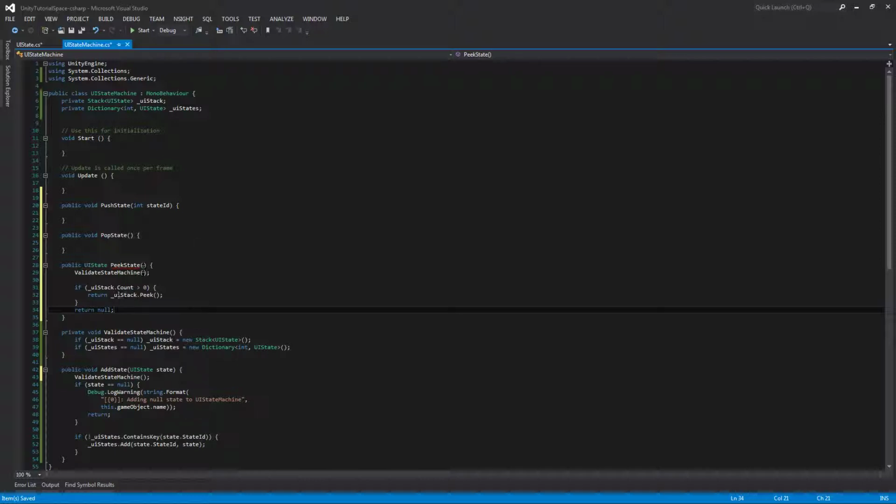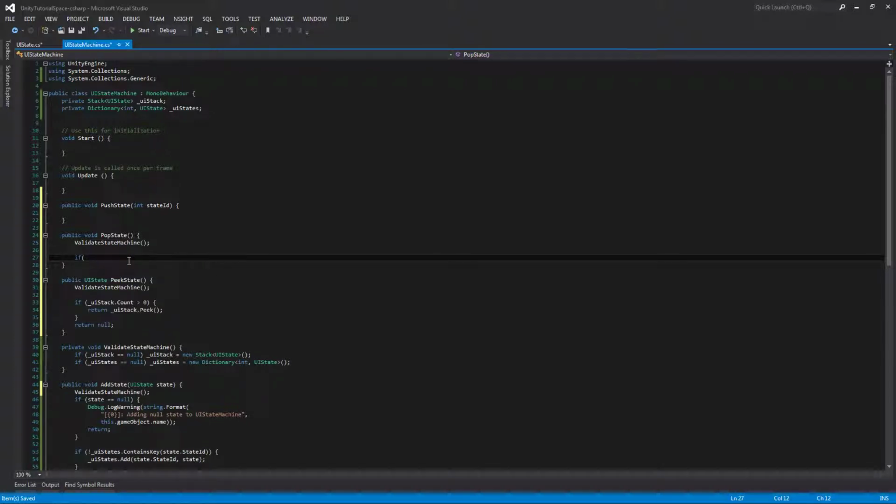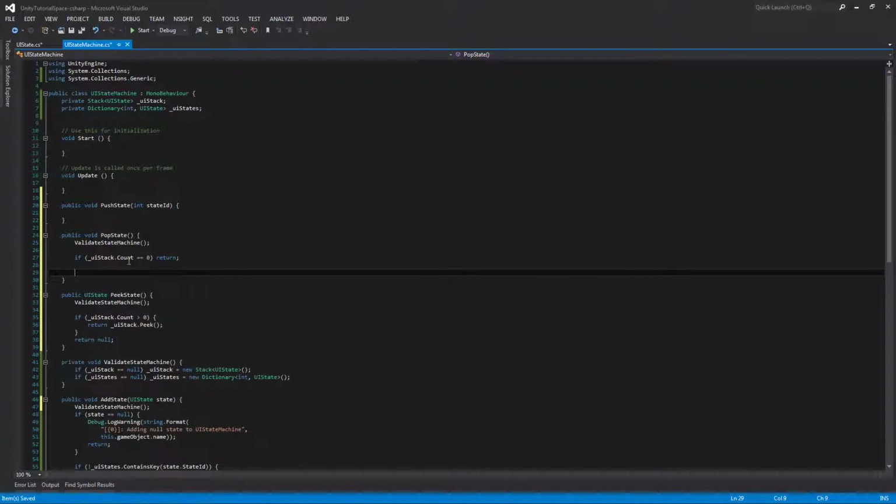Also, feel free to rename any of the variables to whatever suits your fancy. These two names are kind of close and a tad bit confusing, but they get the job done. Next up, the PopState. We're going to validate our state machine again. And if UI stack.Count is equal to 0, we're going to return, because we can't pop a state if there is none.